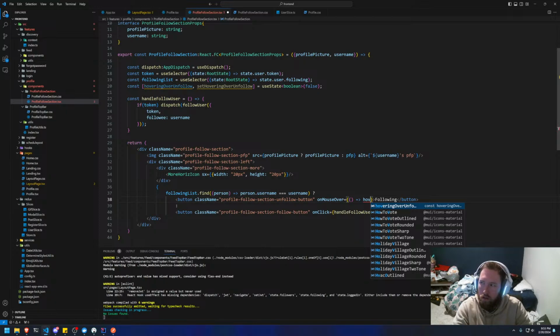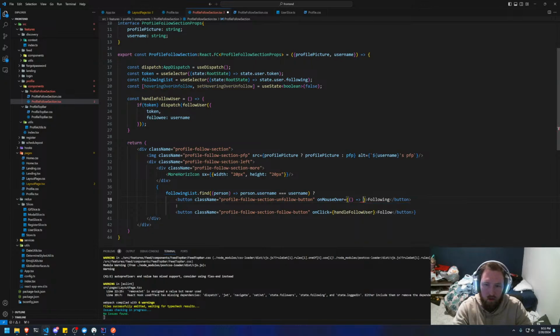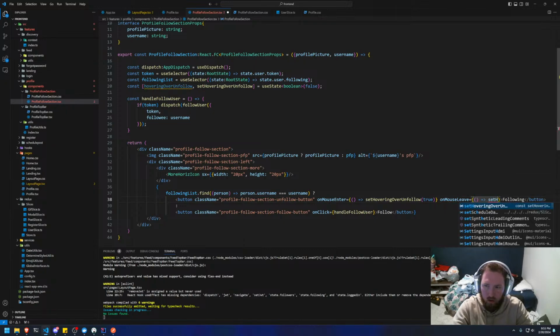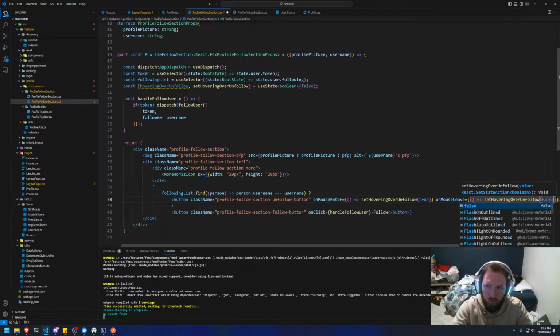Although we're going to need an on mouse exit, right? So there's on mouse enter, I think, and on mouse leave. What if we say on mouse enter is equal to this? This is going to be really ugly, but we can go ahead and say set hovering over unfollow true. And on mouse leave, we can set hovering over unfollow to false.